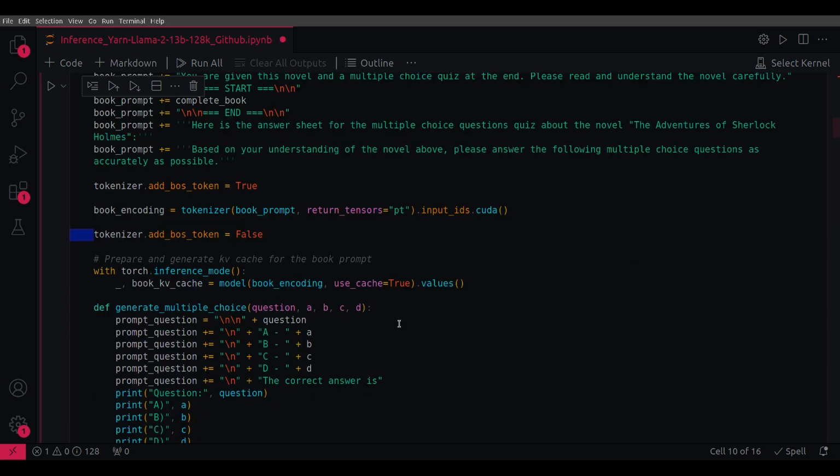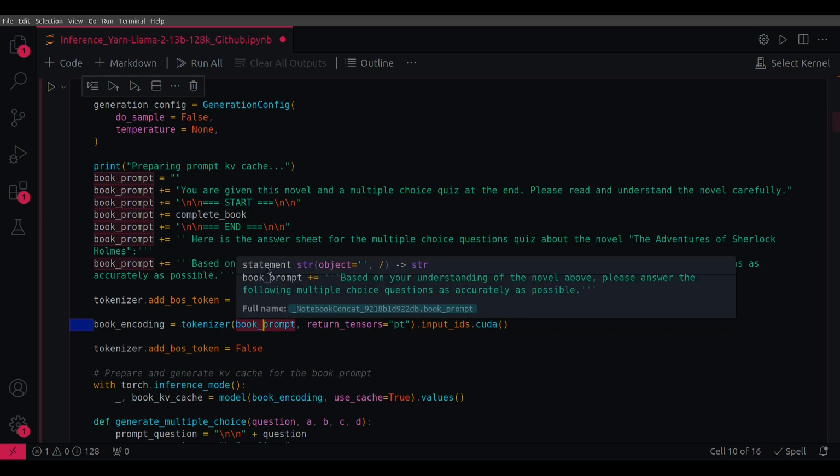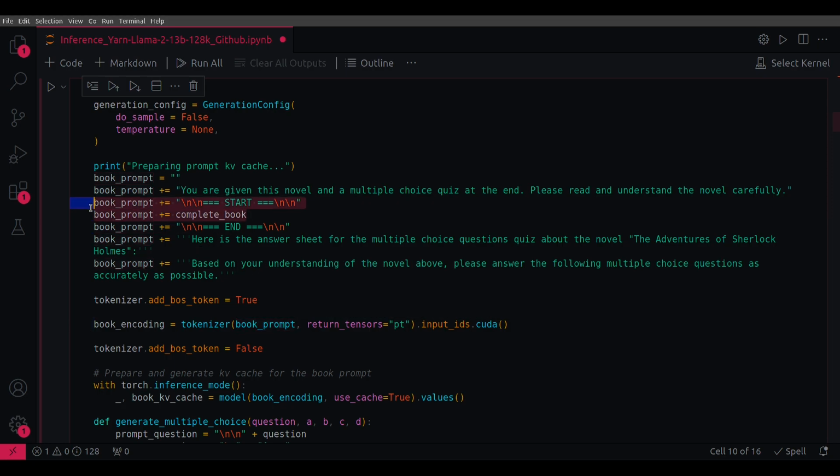And now the most important part of this entire notebook, which is to generate and define a global variable named book KV cache, which represents the entire book's key value cache. And to generate that, what we do is we take the model that has been defined earlier and then pass the entire book encoding. Remember, our entire book encoding is defined here, which is we applied the tokenizer on the entire book prompt. And what is book prompt? It has a complete book inside.